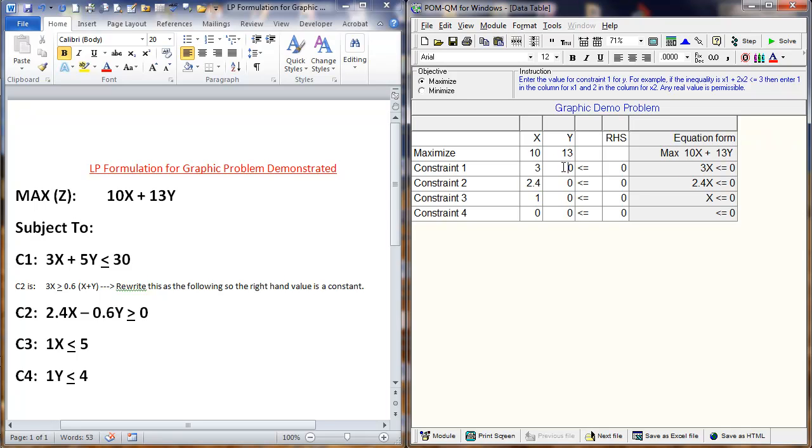For the second variable, my coefficient in the first constraint is 5 right here. So I'm going to put 5 and then a negative 0.6 and 0 for y. And in the fourth constraint, I will put a 1. The third constraint gets a 0 because the third constraint does not have y in its formulation.